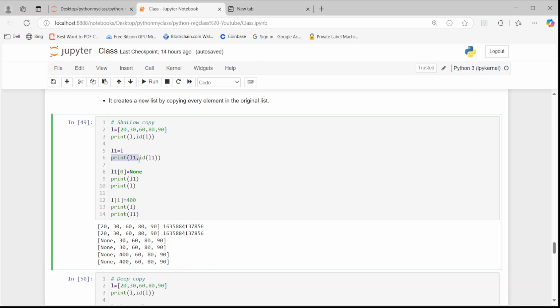When I'm doing print L1, then L1 is pointing to a particular memory address where we have that list, and that list is printed. And when you do ID of L, you can see that this same memory address is printed here. That means the memory address is the same. L1 is also pointing to this same memory address where you have this list.